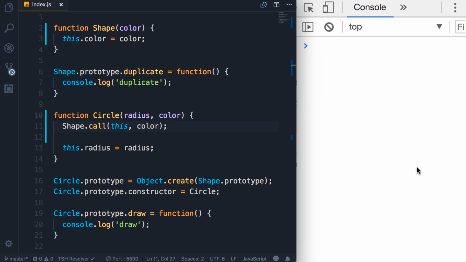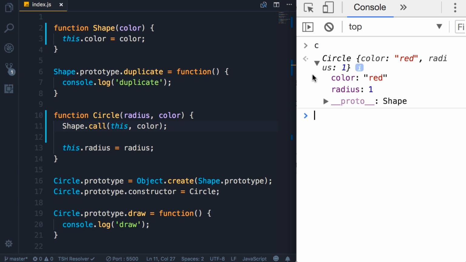Save the changes, back in the console. See, now our circle has two properties. So this is how you call the super constructor.